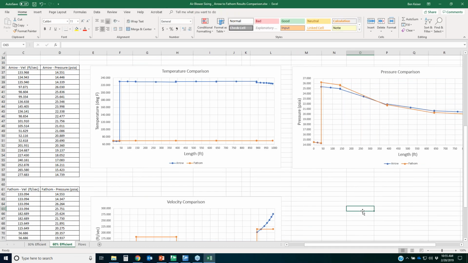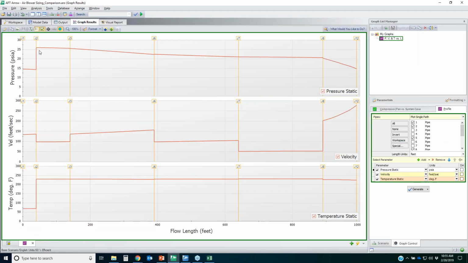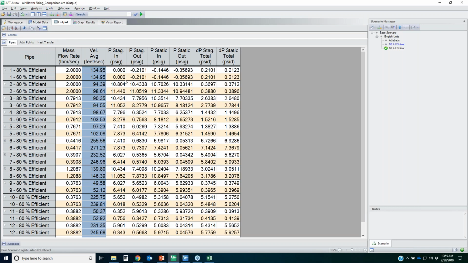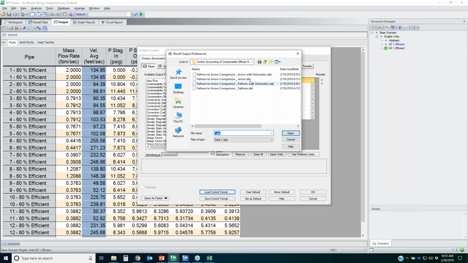Now, let's take a look at the flow rates. For my flow rates, I actually have a different output file here. What I did was I went in and I'm going to load my control format. This is Arrow with volumetric.